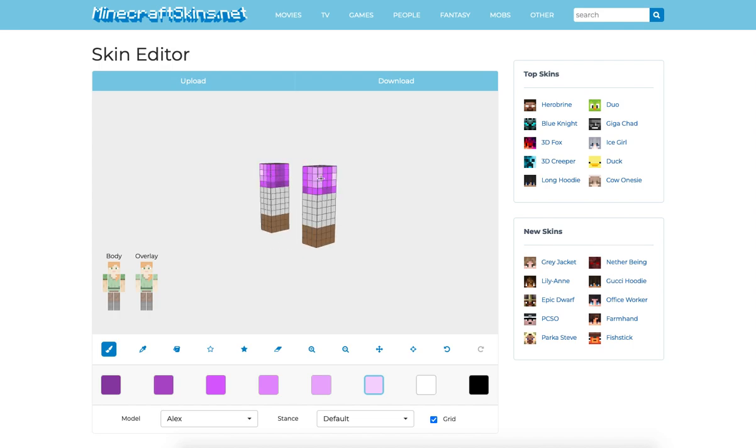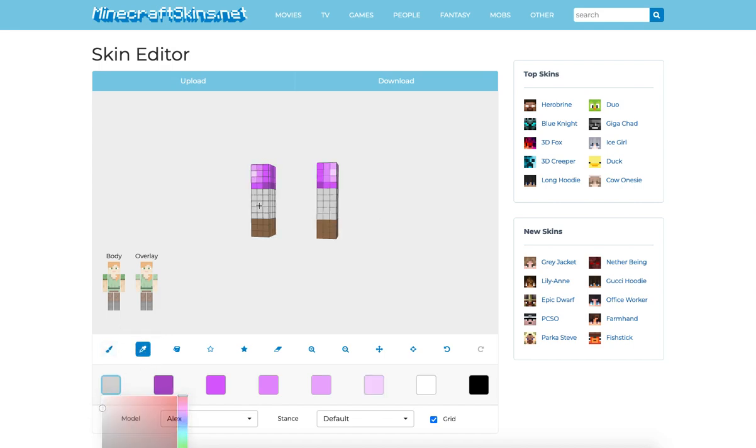Not exactly sure if this is the right design style. It looks pretty close, so there you go. There's the top of the arms. And now we work on this part. So it's pretty much the same style, but there are a few more elements.